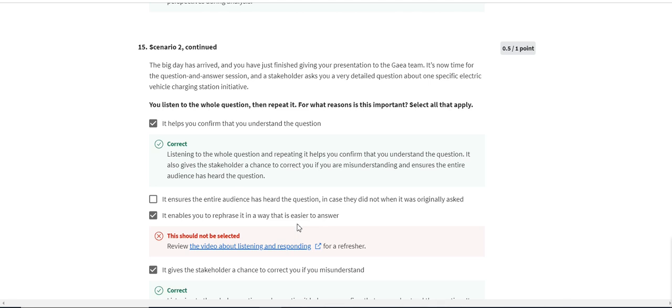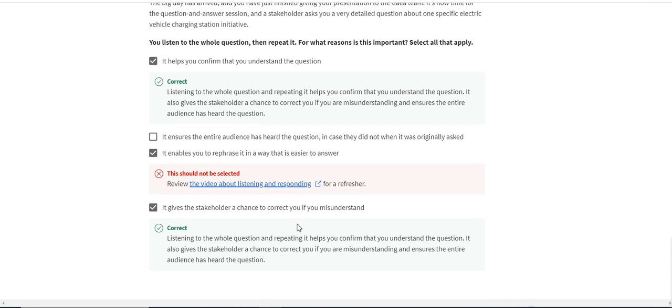So yeah, that is a good option to have, because if you have misunderstood some question and you're not sure about it and you're answering it, the audience may get confused about the answers that they wanted to hear rather than what you're saying. So I think you should not select it enables you to rephrase it in a way that is easier to answer. So that is a wrong answer.